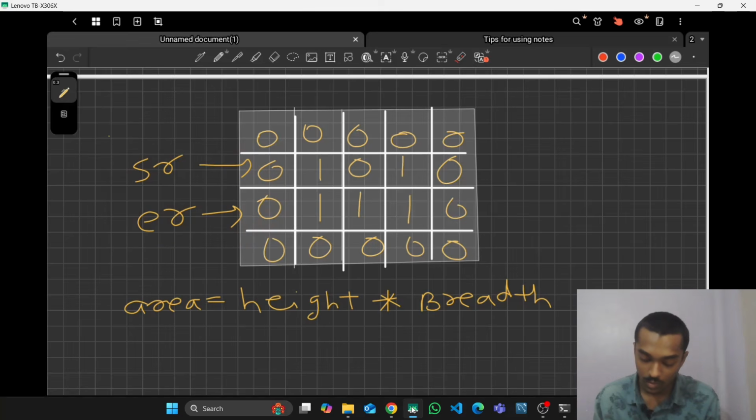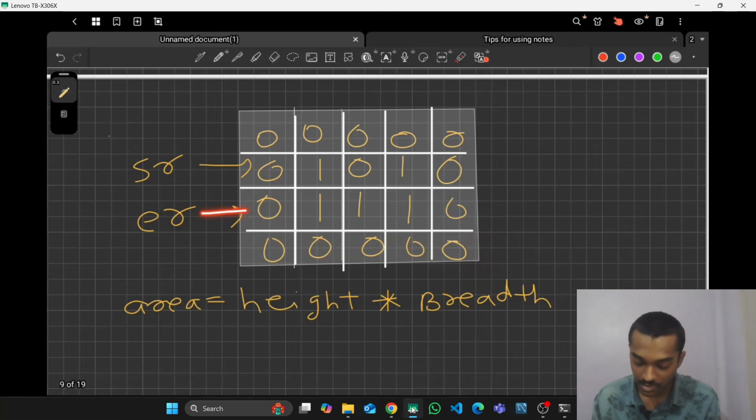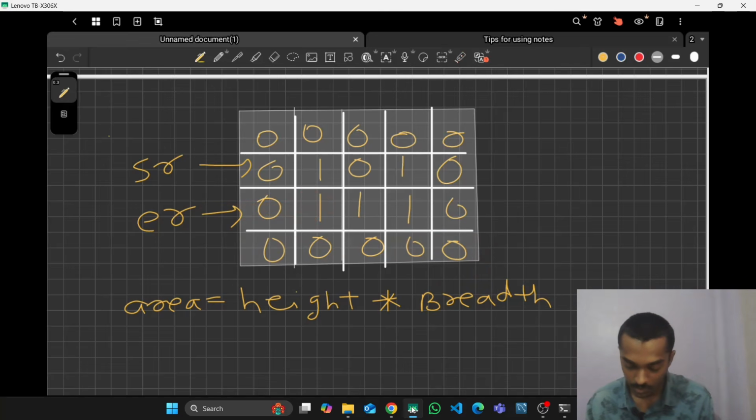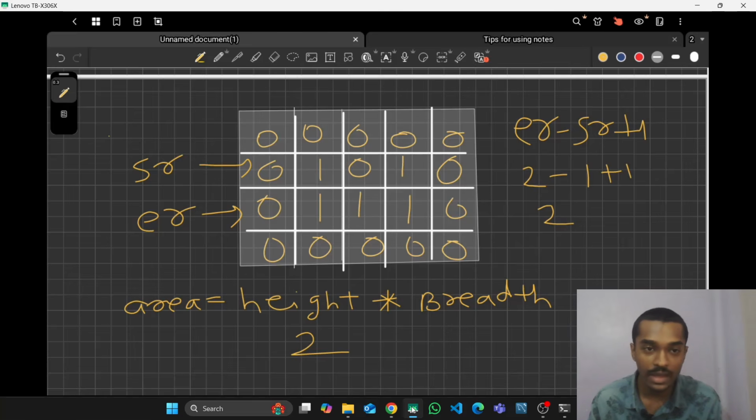So to cover all the ones we want these rows, and we are not considering the last row because our last occurrence of one was in this row. If you subtract ending row minus starting row plus 1, that is 2 minus 1 plus 1, which is 2. So our height will be 2. This is how we can calculate our height.